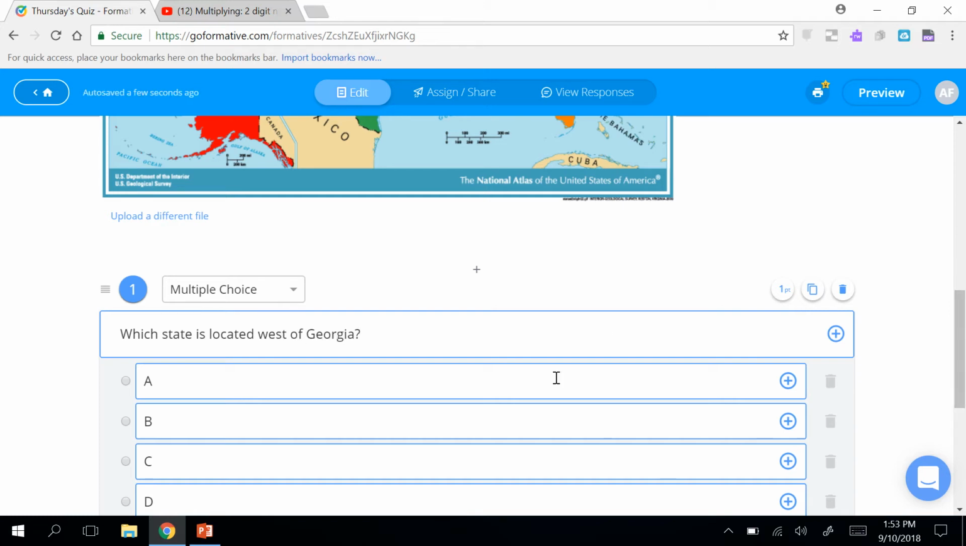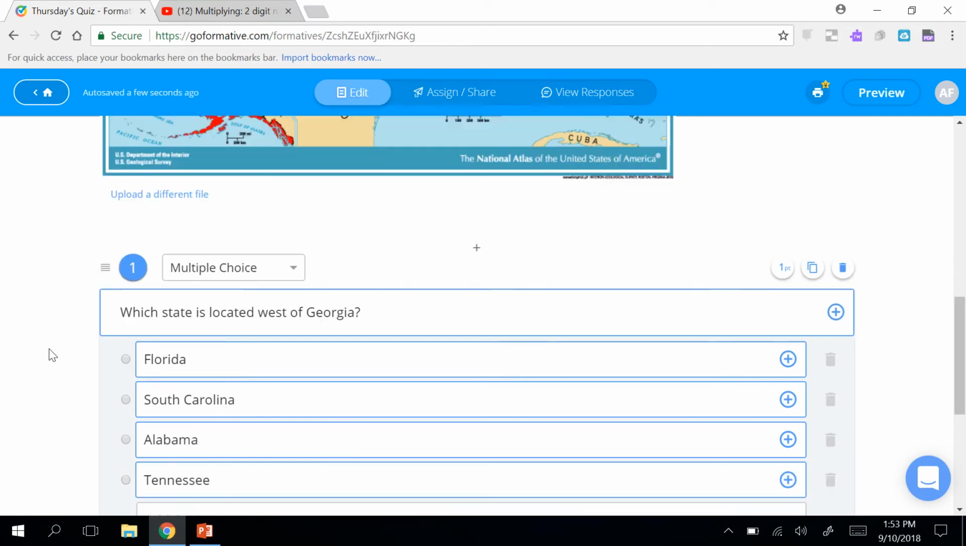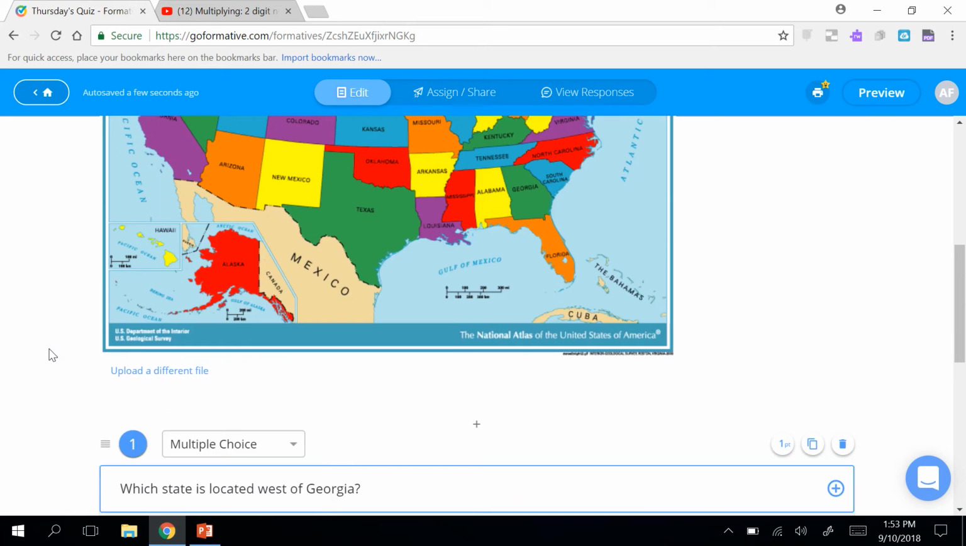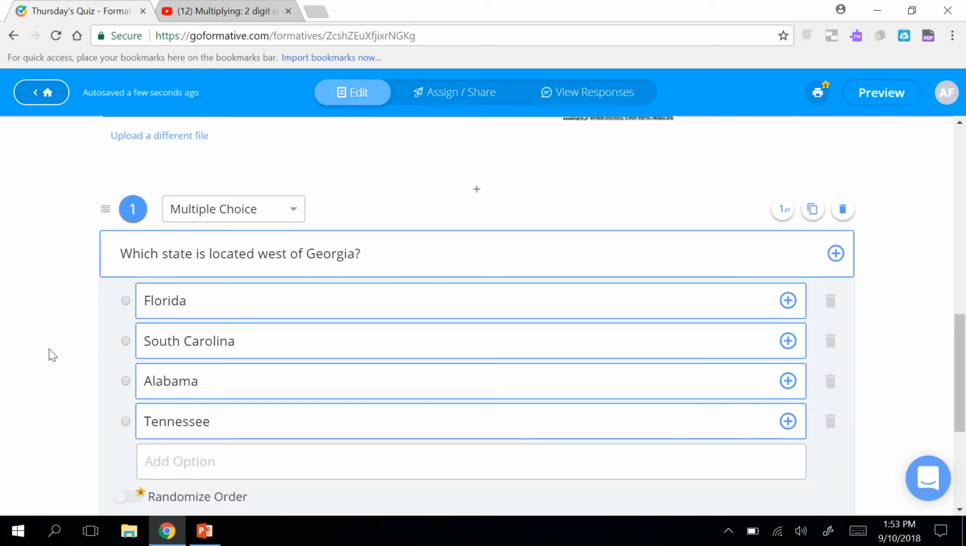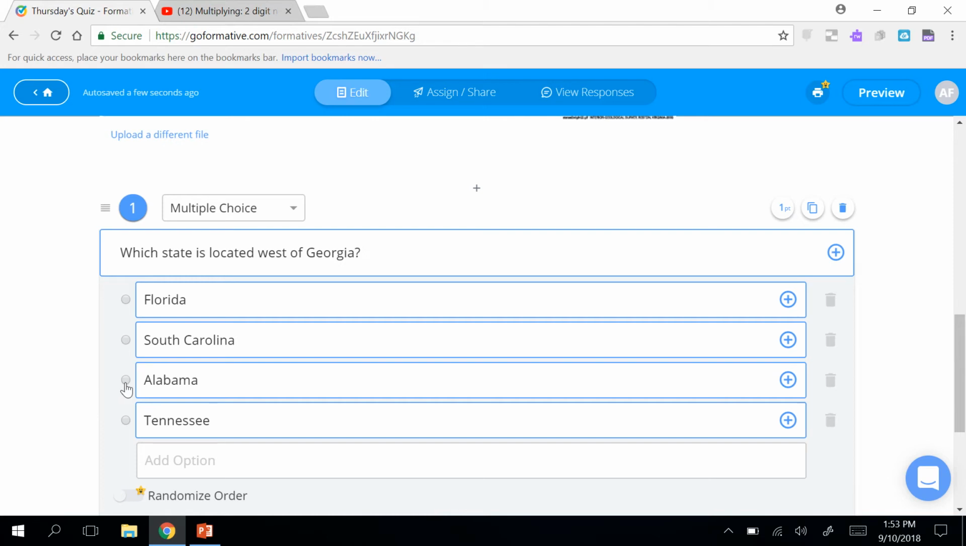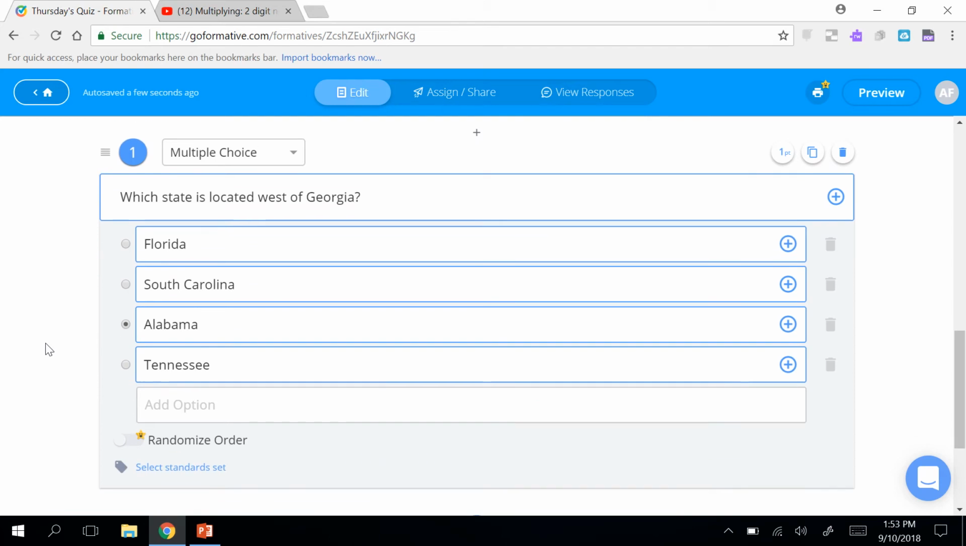So I'm going to put in some options. Florida, South Carolina, Alabama, or Tennessee. All right, so students would be able to look at this map and then go down here and answer the question. I need to indicate which of these answers is the correct answer so that it will auto score it for me. So Alabama is going to be the correct answer for that question.